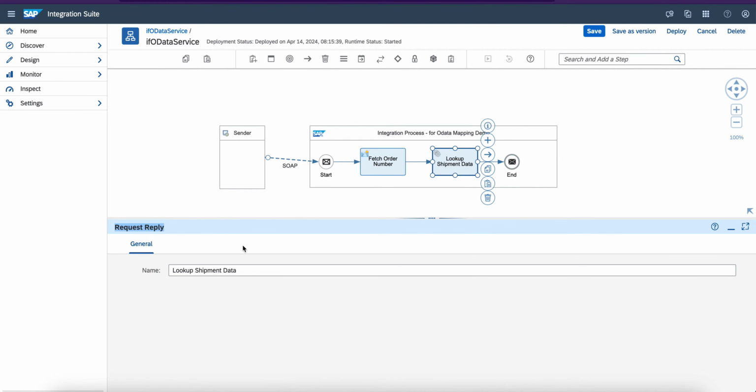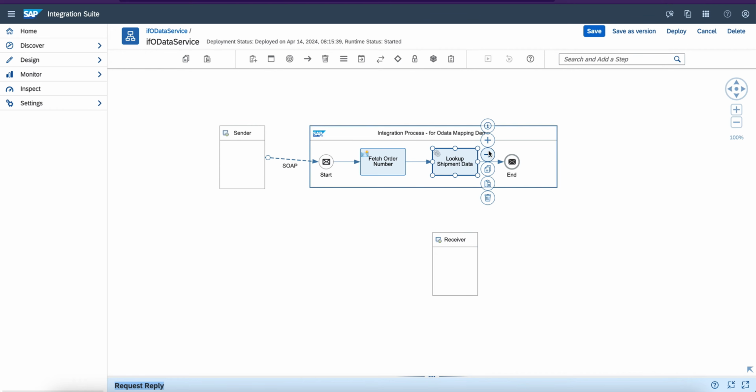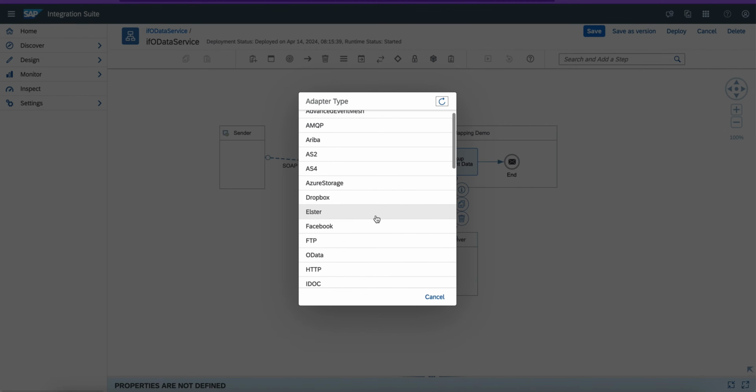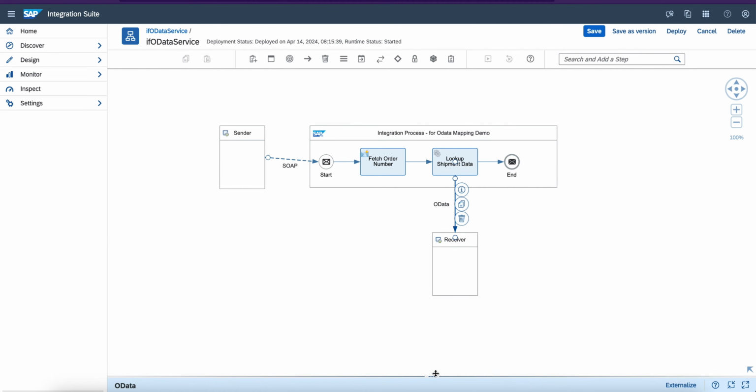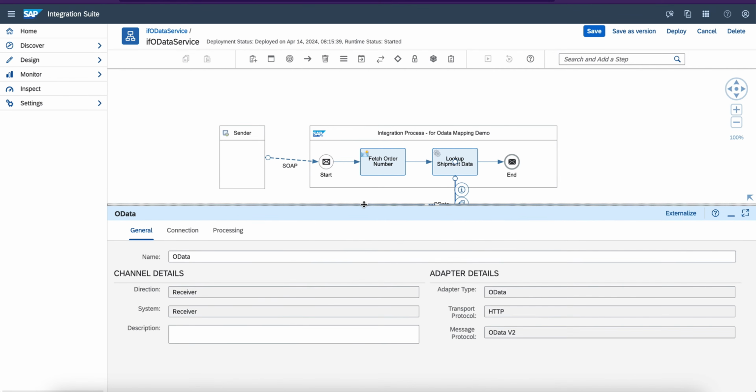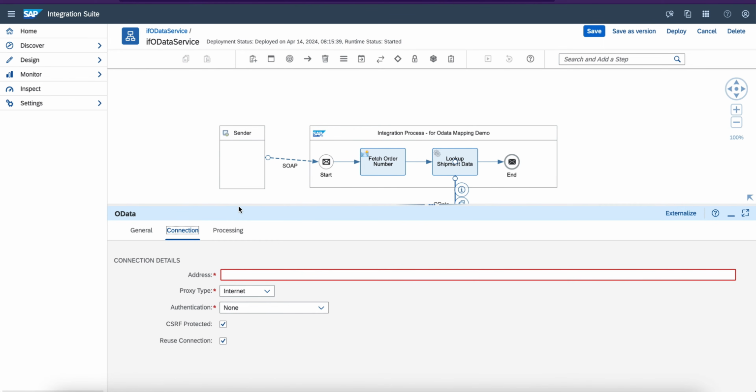Okay. Now I'm going to show the third step, which is a request reply. As you can see, there's nothing much here. I'm just using this step to pull the data from the OData service. I'm going to create an OData channel here. So select OData, OData V2. And now I need to configure the receiver channel. In the connection, I need to give the address. So I need to enter the free OData service that we have been using. So I'm going to enter the same URL here as well.